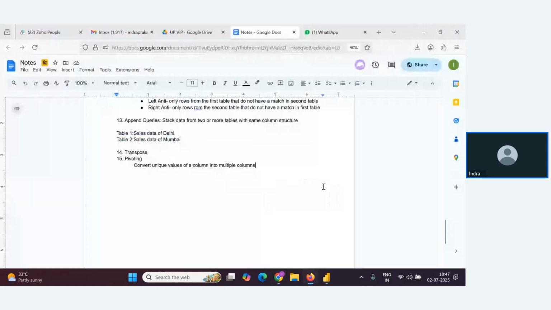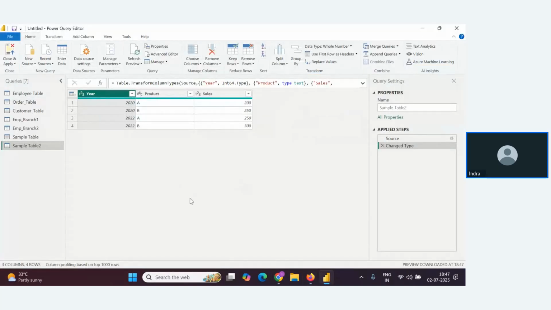All right. Now, if I want to perform the pivoting option, what do I have to do? Let's say I want to convert the unique values of this particular column into new columns. So for that, first of all, I will select this field. Then I will go to the pivoting option.